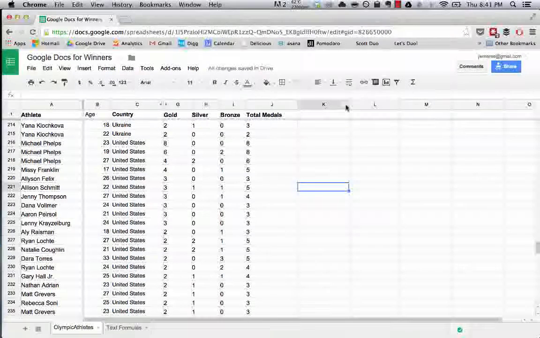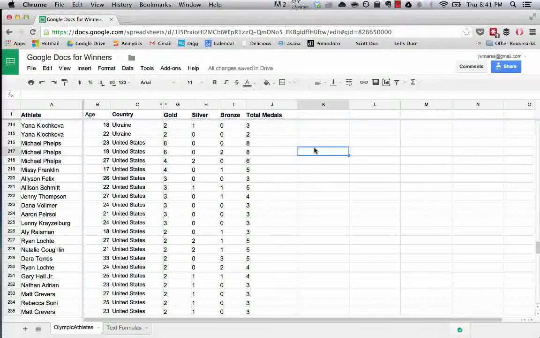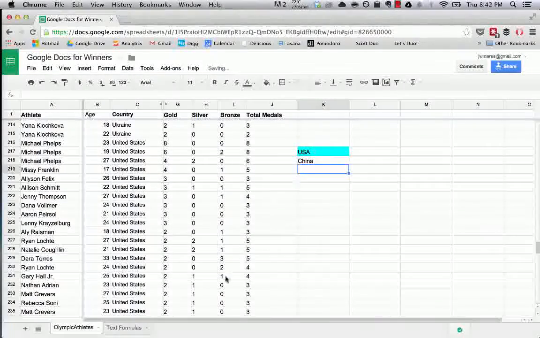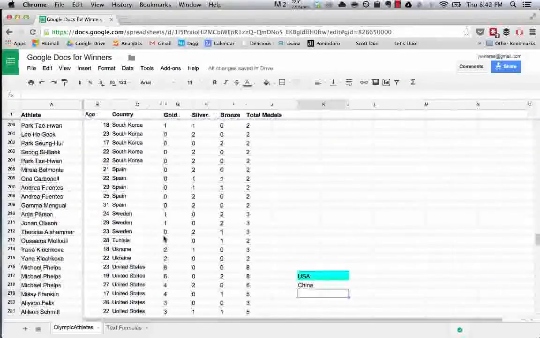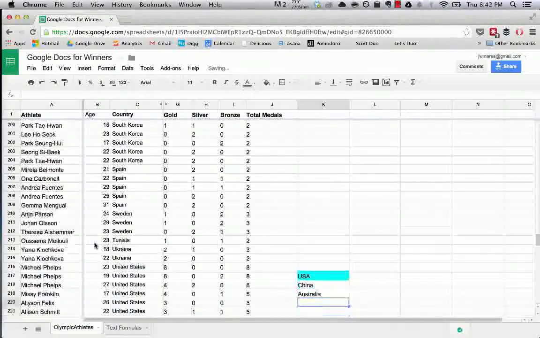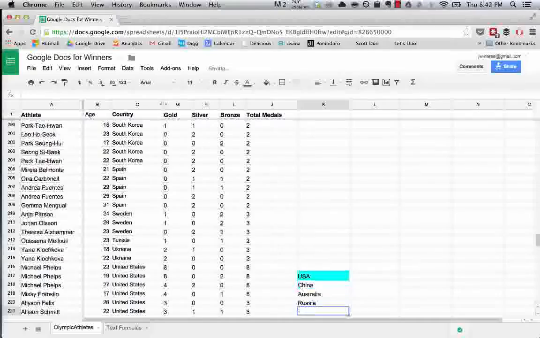Right, now we're going to cover how to create our first chart in Google Spreadsheets. So, first of all, let's create a list of countries and how many gold medals they have. Let's say USA, China, Australia, and Russia. Seems like a good list.